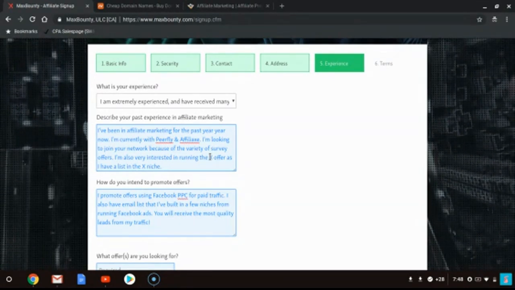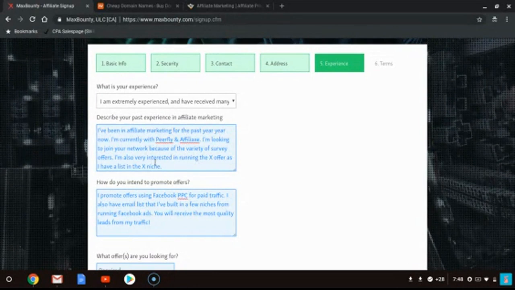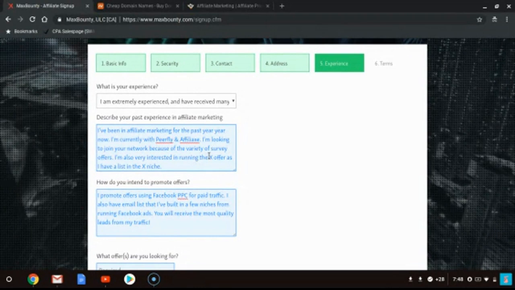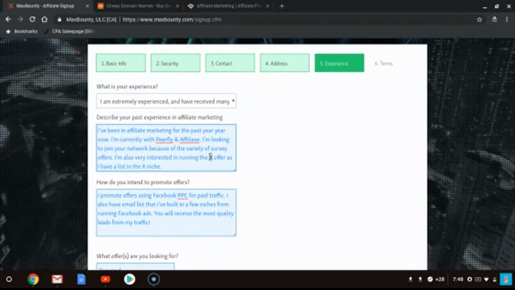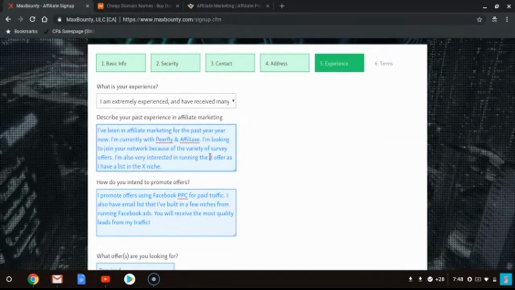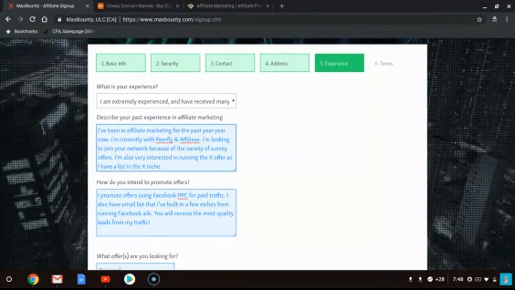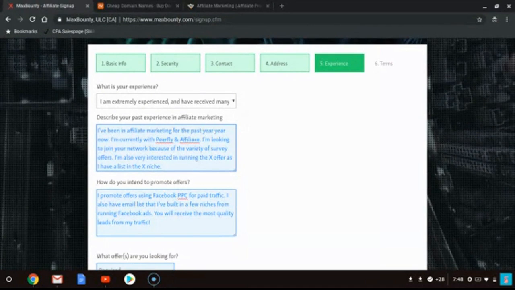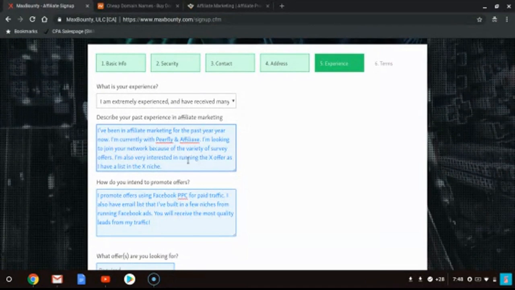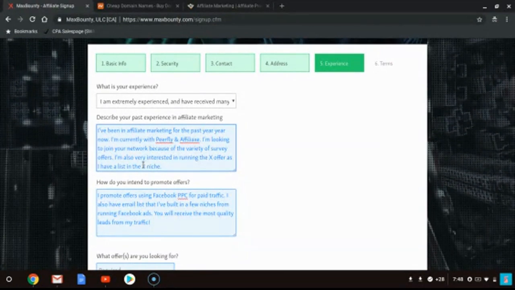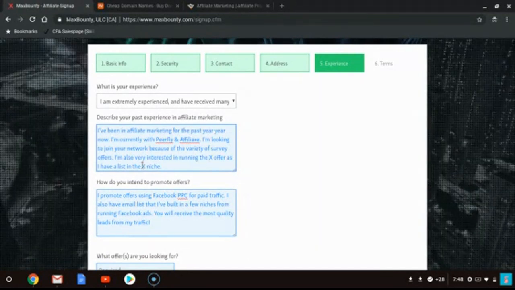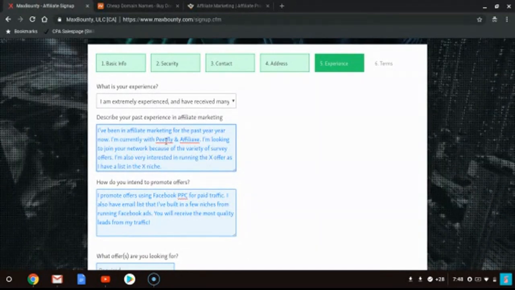And then you want to say, as I have a list in the X niche. So let's say, for example, the offer you found inside of Maxbounty was a baby freebie offer. You know that anything related to babies is inside the parenting niche. So that's basically what you would do. You would put the offer name right here and then the niche that it's in for this X. Very, very simple.